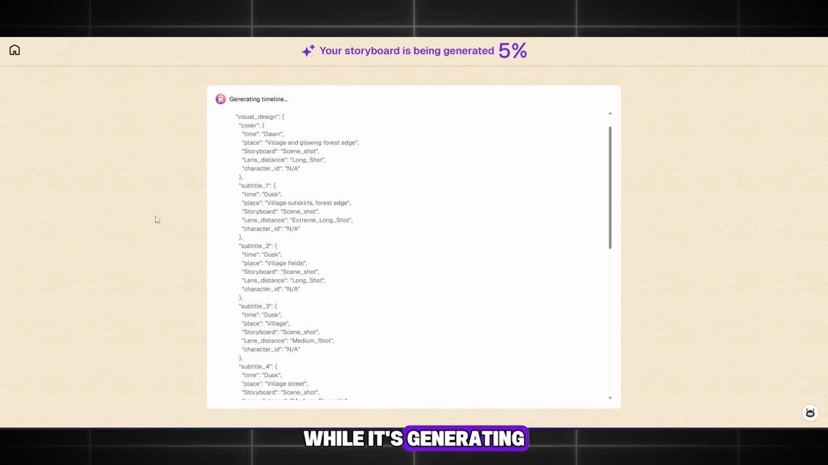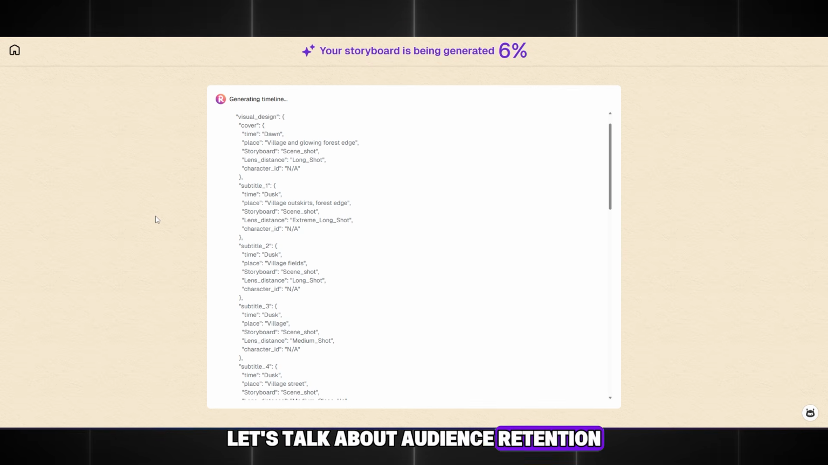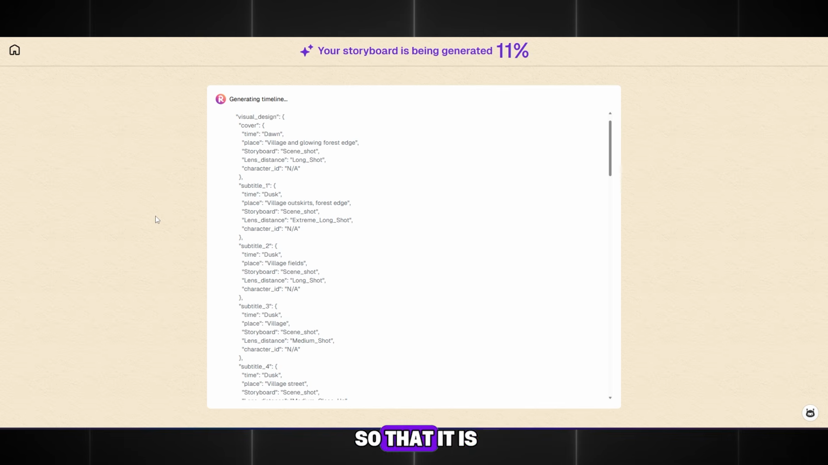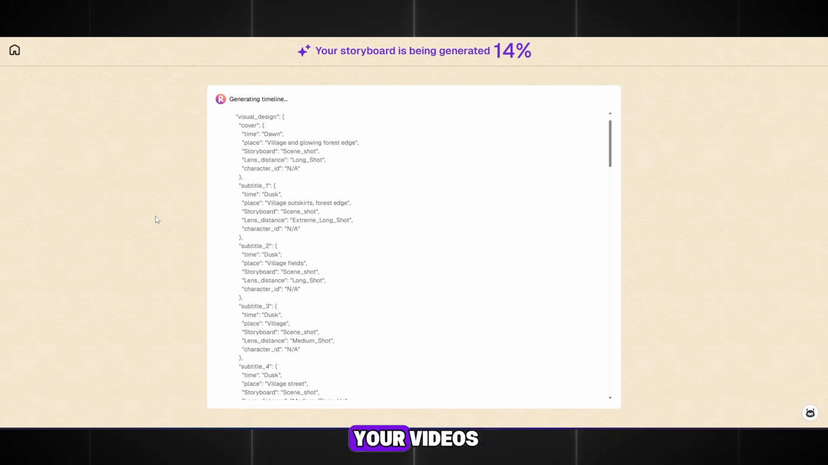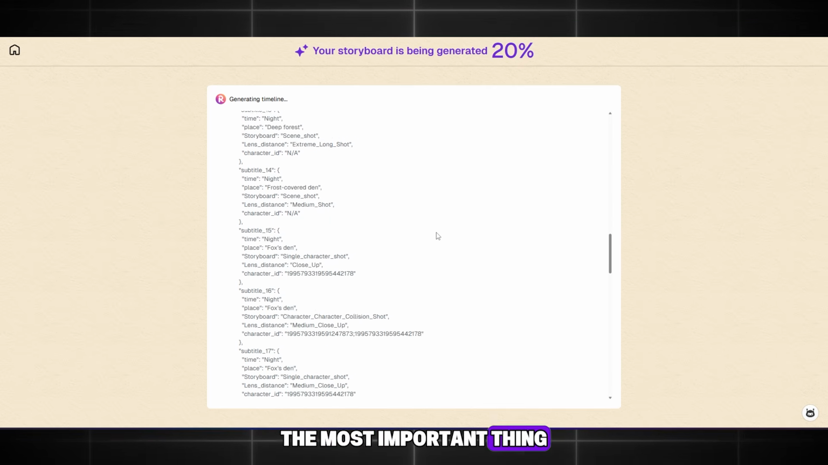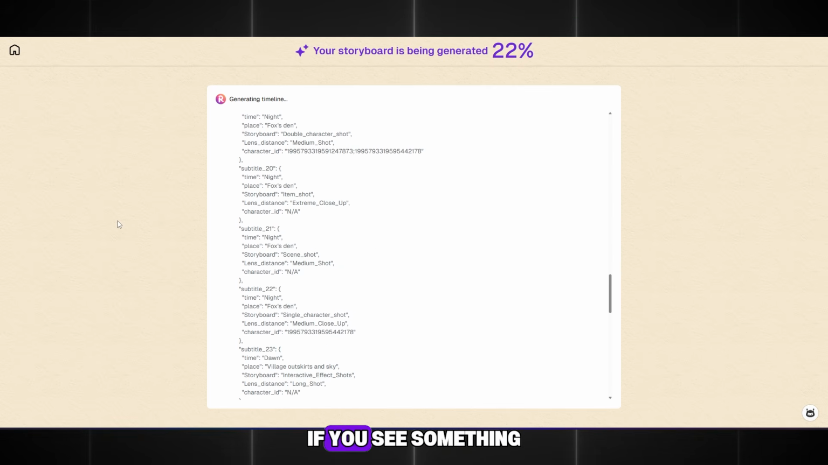While it's generating, let's talk about audience retention. The first thing is the script. The foundation of everything is your plot. Try to come up with a good story so that it is interesting. Pleasant voiceover. A quality bedtime story. Your videos can be used as a bedtime fairy tale to help kids fall asleep. So think through every detail and kids will watch you. The most important thing is to work on your content. If you see something is bad, remake it or add something.